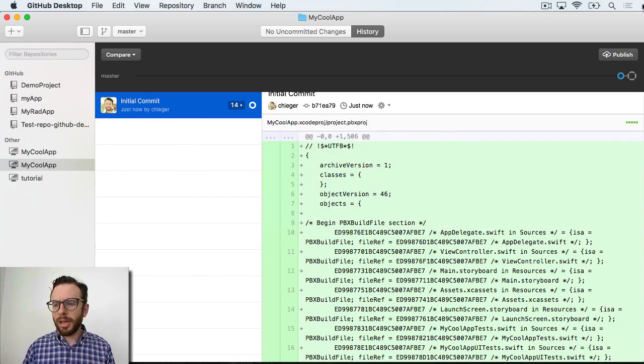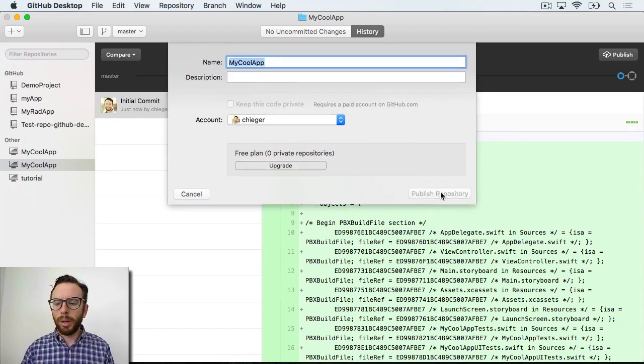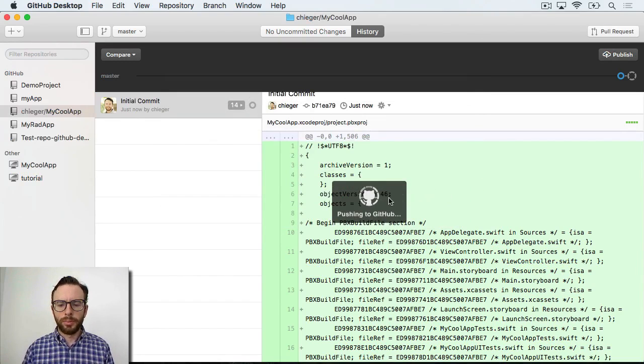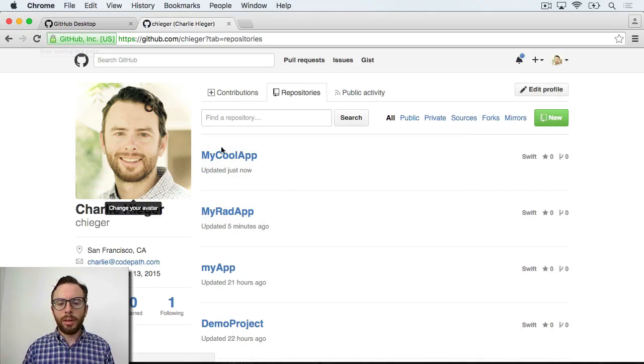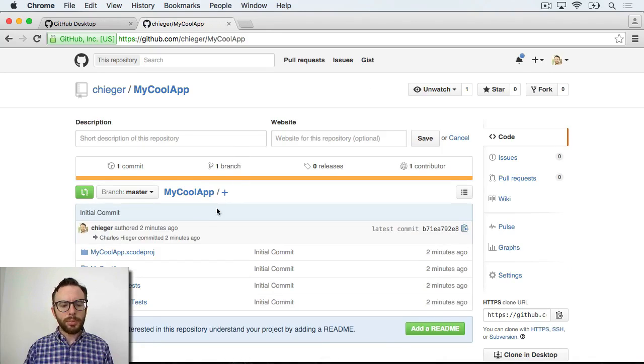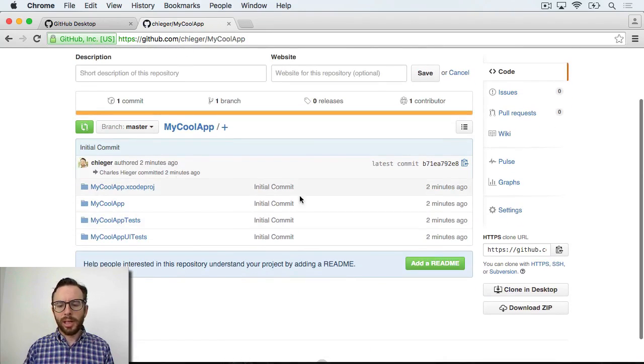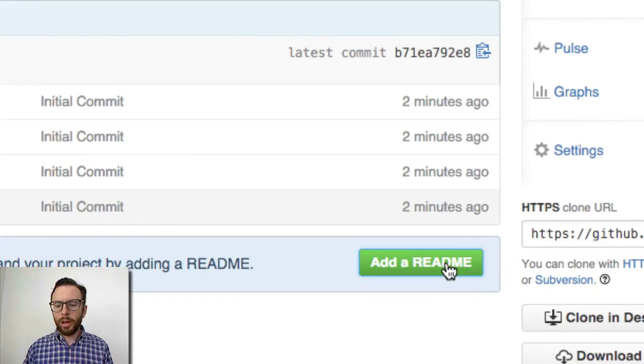So from GitHub Desktop, I just choose Publish and click Publish Repository. Pushing to GitHub. All right, let's refresh and we'll see that my new app is right here. Let's go ahead and open this up. And here are some of the files. I'm going to go ahead and add a README.